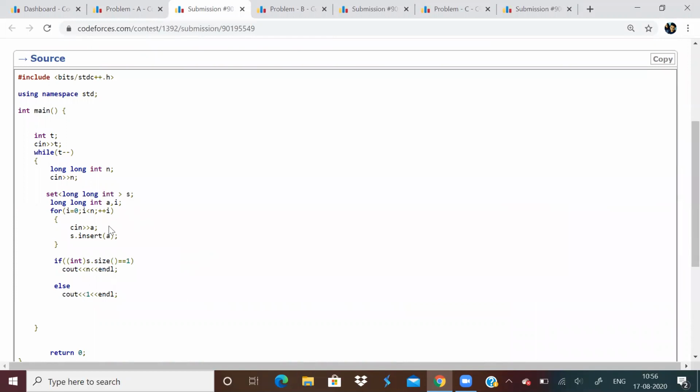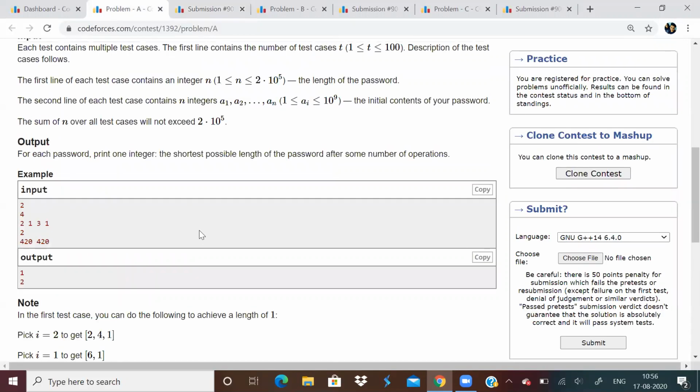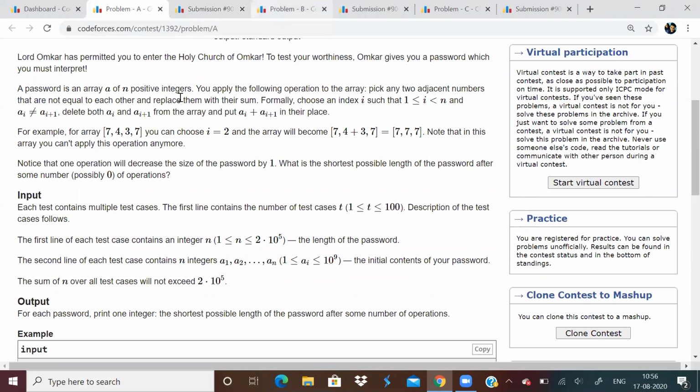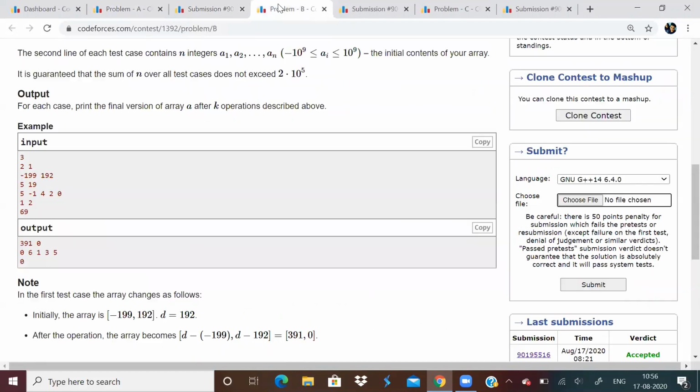So that is what I did. I took a set. I kept placing the elements. Set will help me to find out the number of unique elements. If the number of unique elements is 1, which means the size of the set is 1, then I'll print n. Otherwise, I'll print 1. So the answer is either 1 or n for this problem. So that was the first problem.